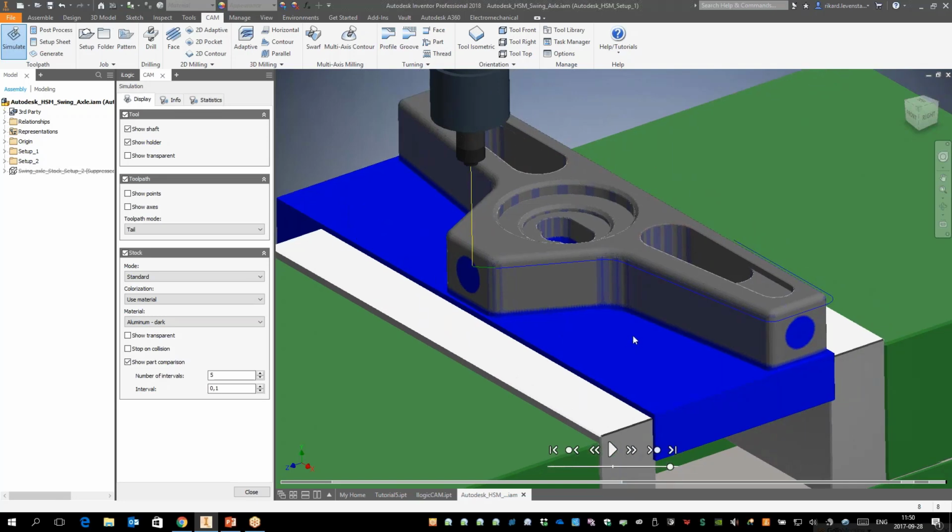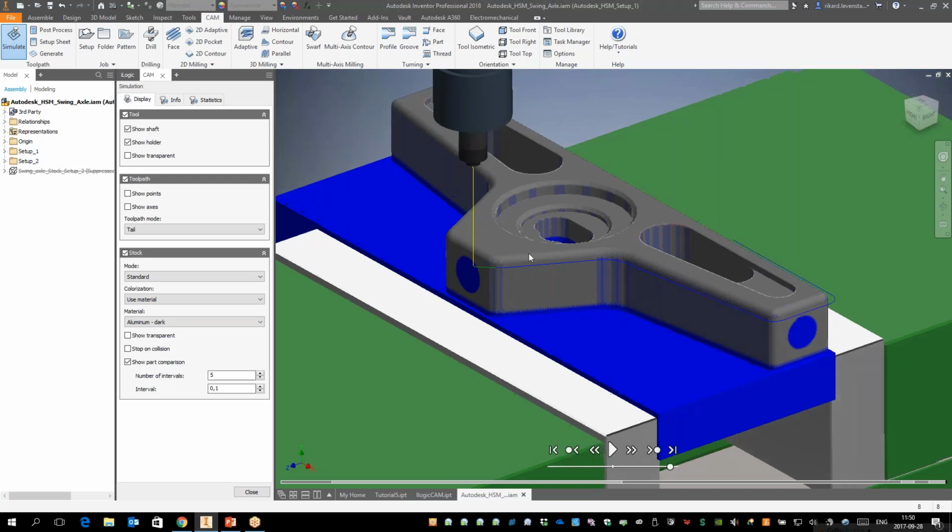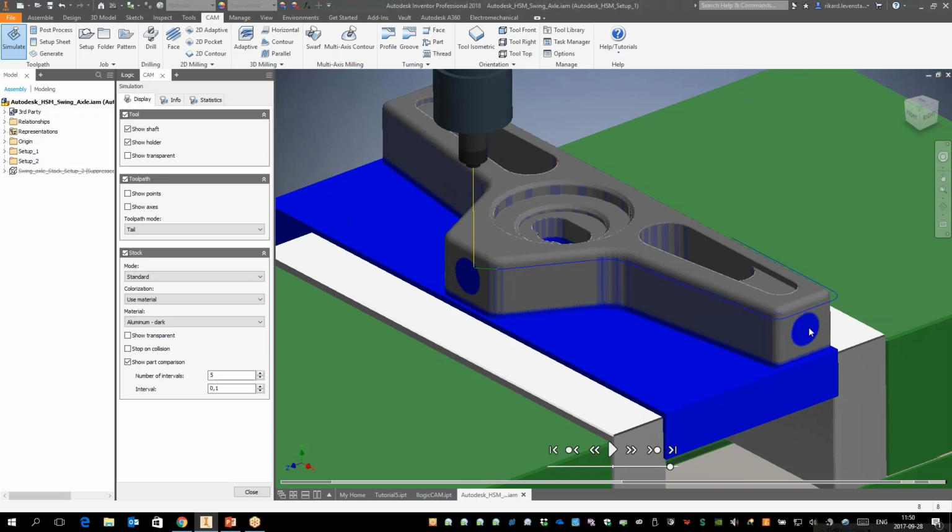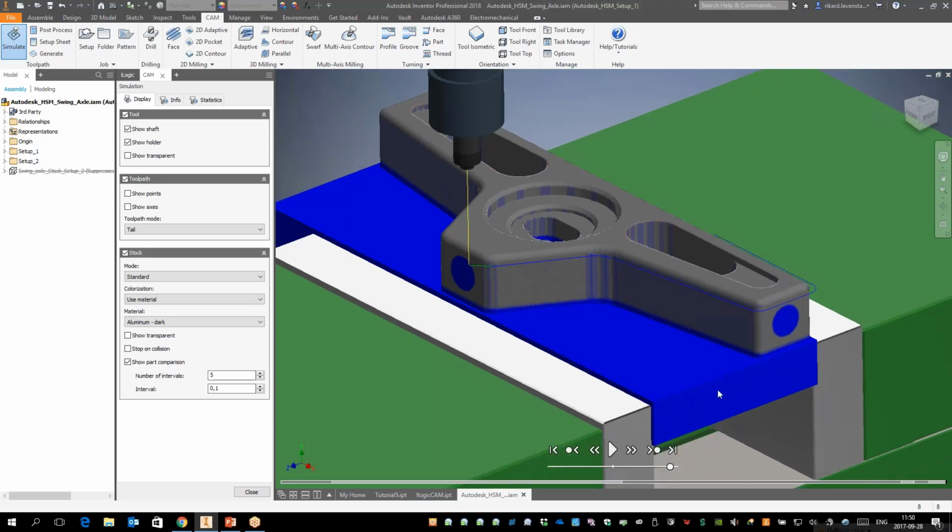So where I have the blue areas, that's where I have material left, and where I have, sorry, excuse me, where I have the gray area, that is where the machining is finalized. So we can see we have some material left in the holes that are angled, and also on the bottom as expected, but everywhere else the product is finished.